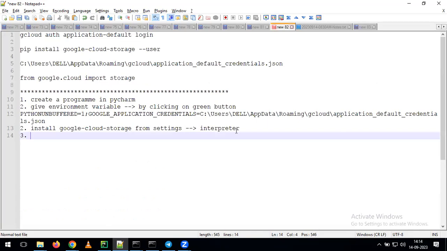Sir, first step, create a program in Python. Do we create? No, it's not required. I didn't inform anything about this one.